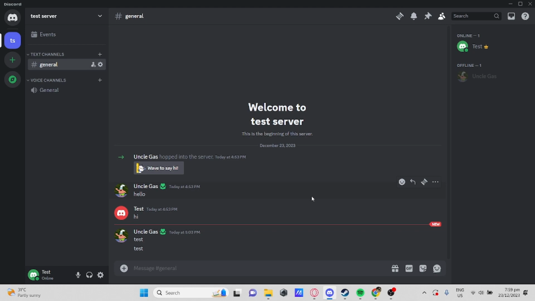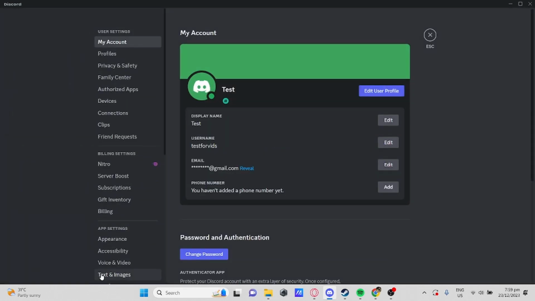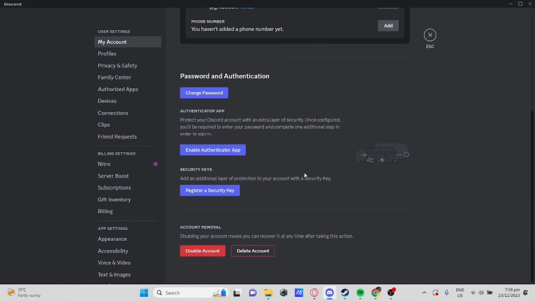To do so, click on User Settings found at the bottom left of your screen. You will be directed to My Account. From there, scroll down until you see an option to delete your account. You will be asked to type in your Discord password. Once done, click OK and your account will be permanently deleted.